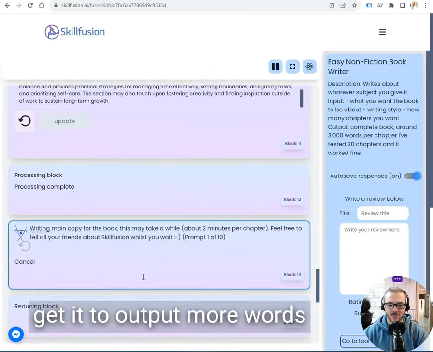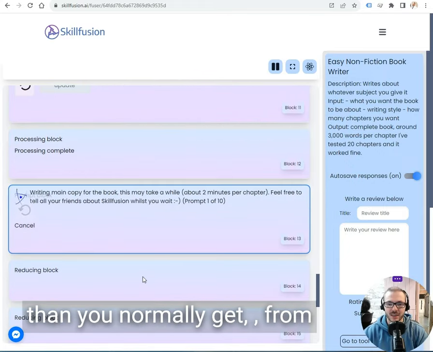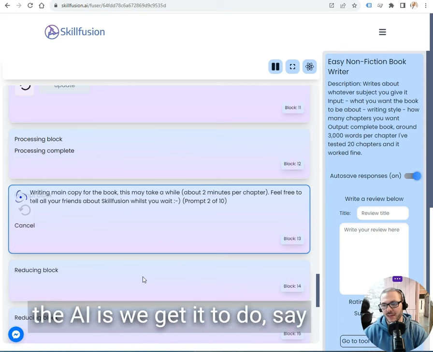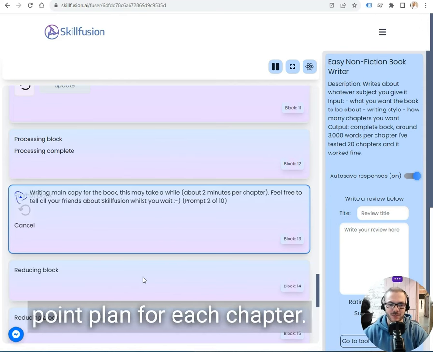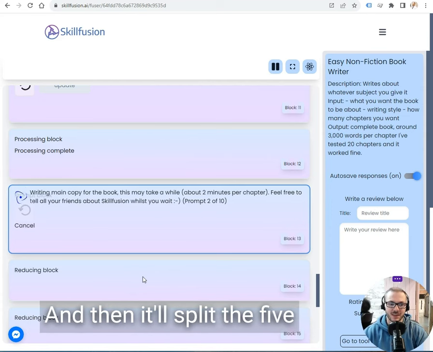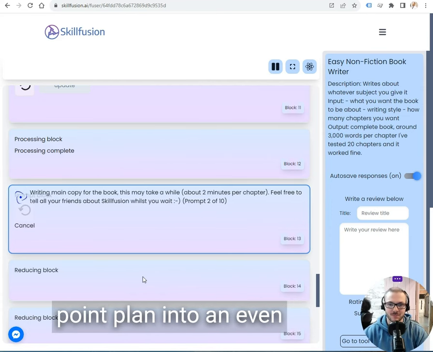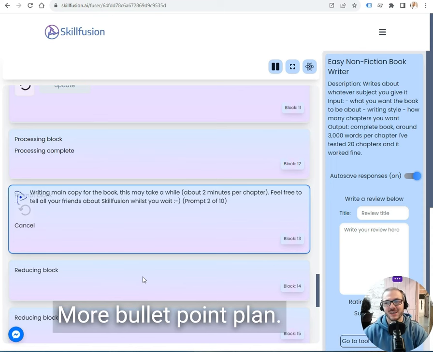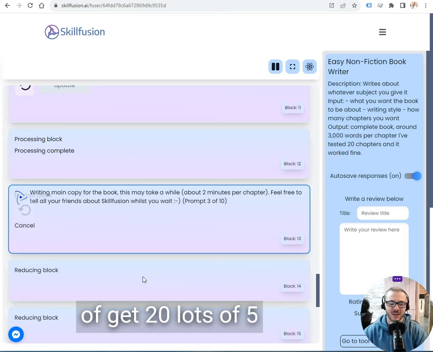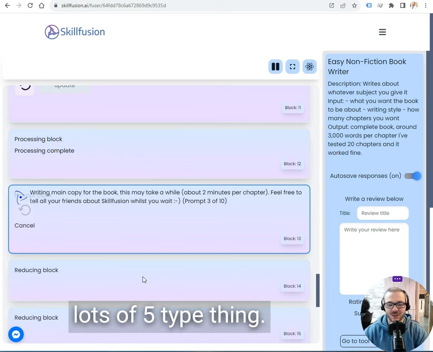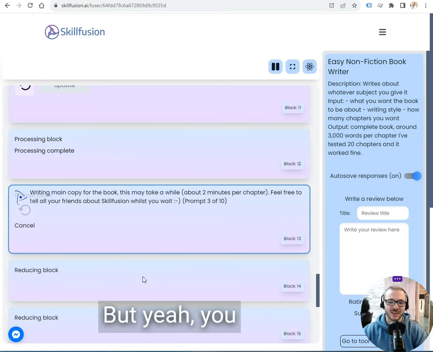So the way we get it to output more words than you normally get from the AI is we get it to do say 20 different chapters, and then it'll come up with a 5-point plan for each chapter, and then it'll split the 5-point plan into an even more bullet point plan. So for each of those points, it writes 400 words. So that way, you're getting 20 lots of five type thing, or whatever it is. I can't remember. But you get a lot anyway.